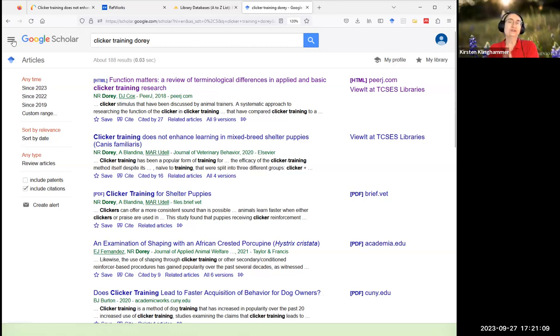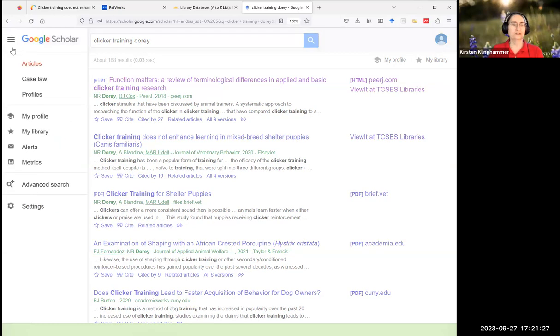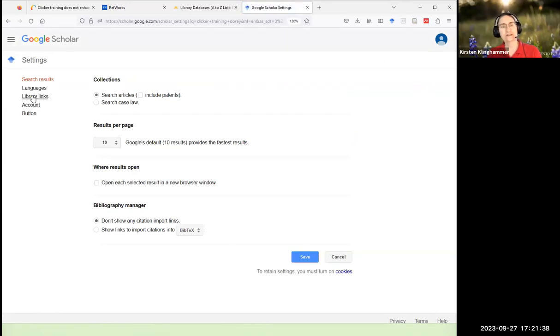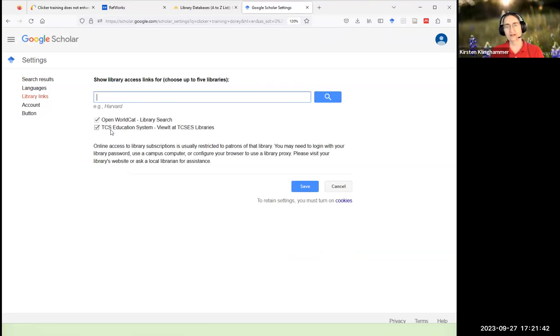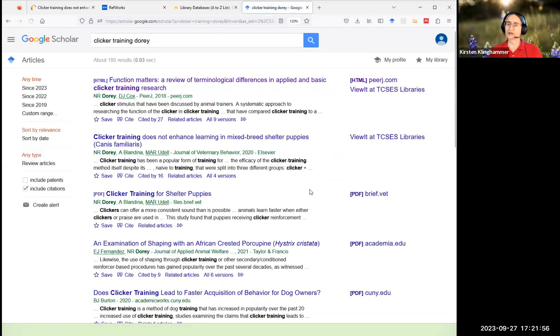So if you have a Google account, so if you have a Gmail, if you have Google Docs, any of those things, as long as you're logged into your Google account, which I am, I go to the upper left-hand corner of Google Scholar. There's that little stack of pancakes drop box, but you click on that, go down to settings, click on settings. There in the left navigation bar, library links is one of the options. And when you have the library links, you can put in TCS education. All you have to frankly do is type in TCS and search, and it will pull this out right here. And once you've done that, when you go ahead and are looking for articles, they will pop right up.